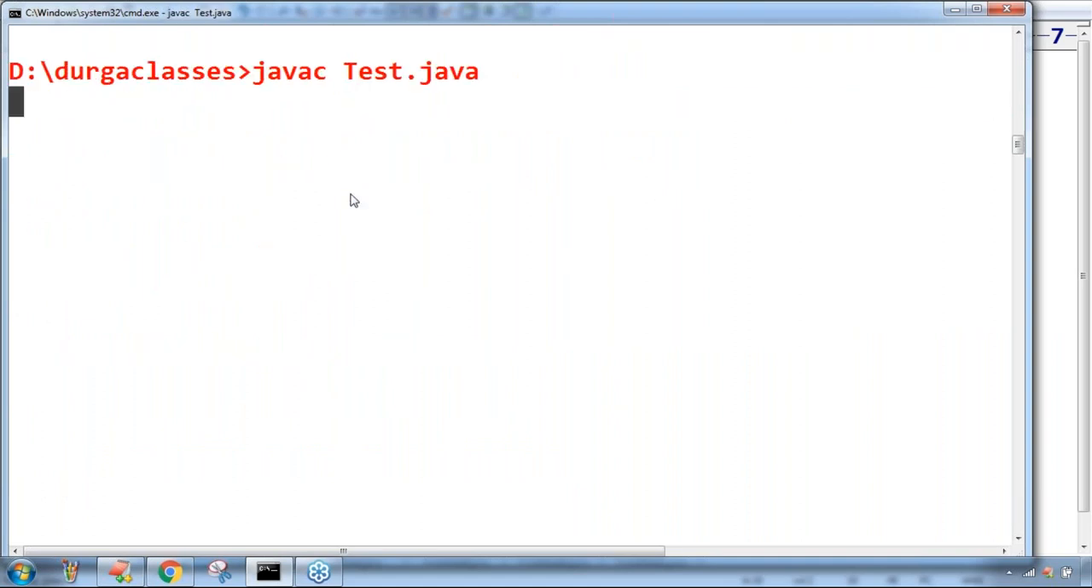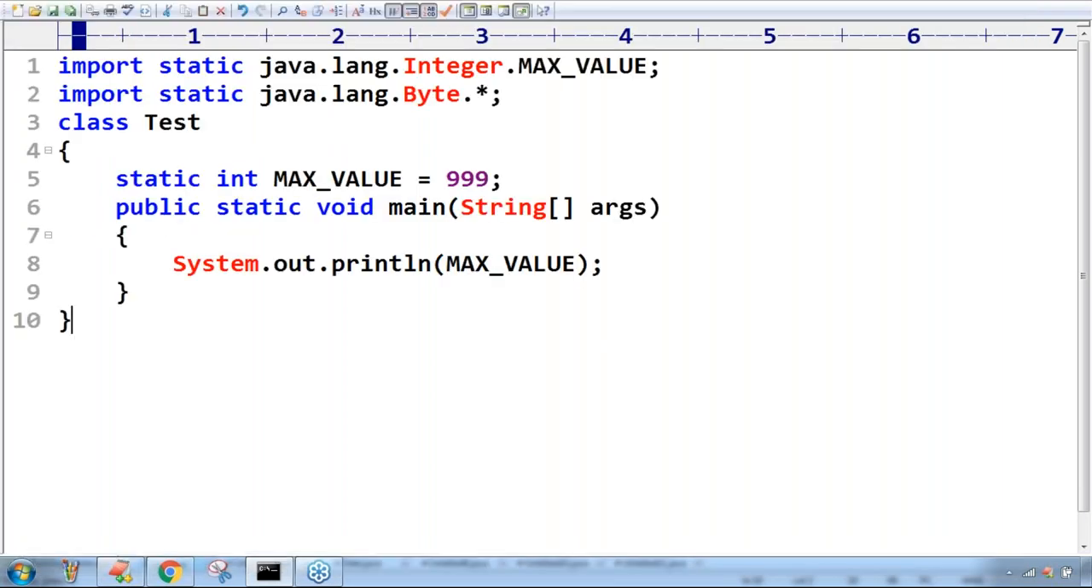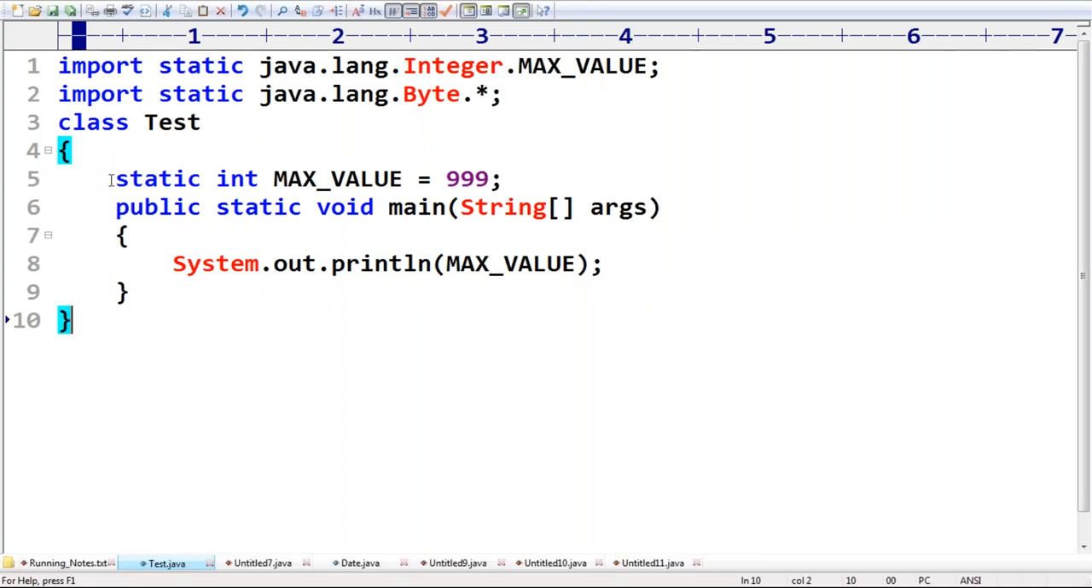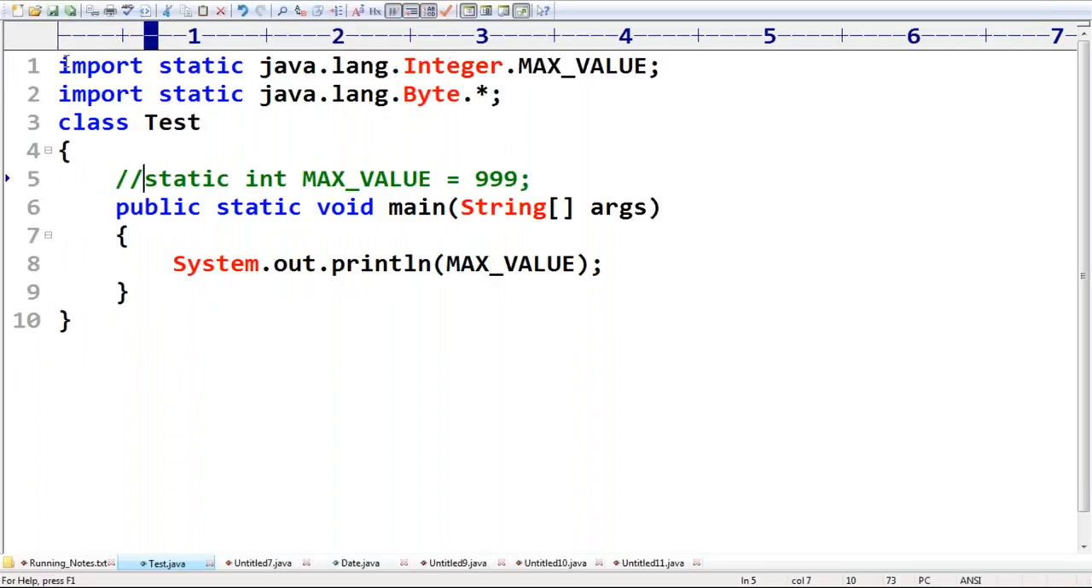If you want, you can cross check. Okay, 999 is the answer, sir. If I comment this line, what is the answer we are going to get? Yes, Arjun, what is the answer? Yes, sir, this is the explicit one considered. If I comment this line also, so both, what is the answer we are going to get?